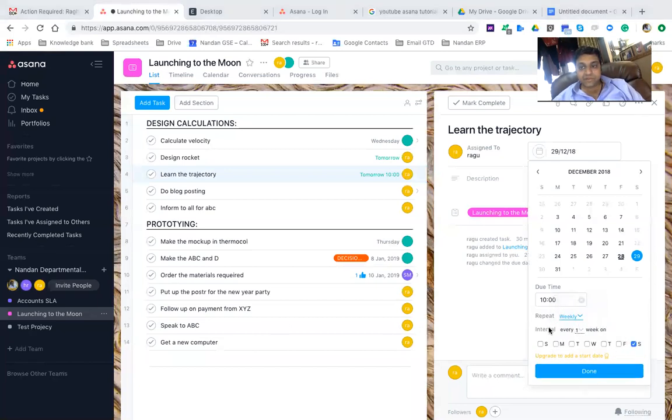Interval every 1 week on Monday, Thursday, and Saturday, or maybe even once a week. Or if I wanted alternate week, I'll say every 2 weeks on Saturday. So every second Saturday, if you want something, you can do this. If I want to create it as a recurring task every day, it's good for habit formation so that it gets done every day. Here I would say weekly on this.